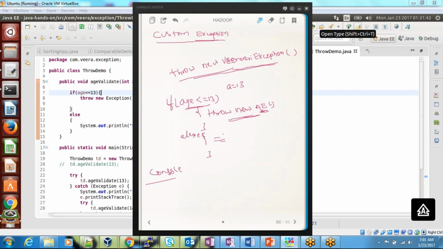But that's not the actual case. The actual case is you are passing age as 13 years. The case is not matching here. Age should be greater than 13 to vote, but you are passing age equal to 13 and you are throwing an arithmetic exception, which is wrong. There is no meaning here.